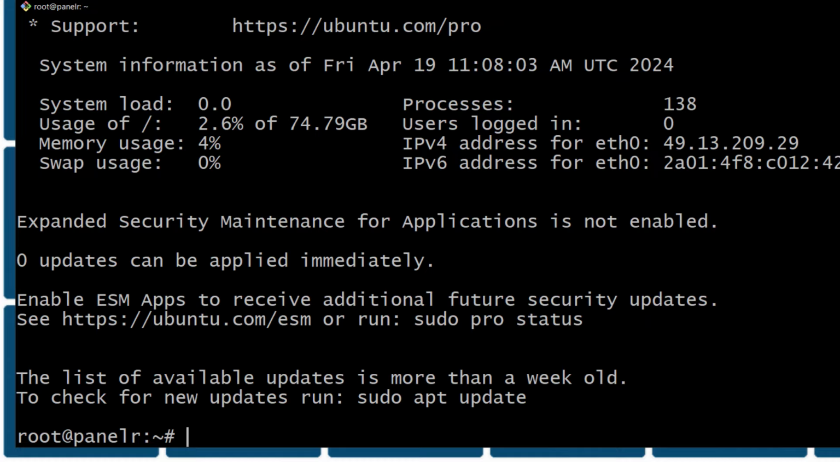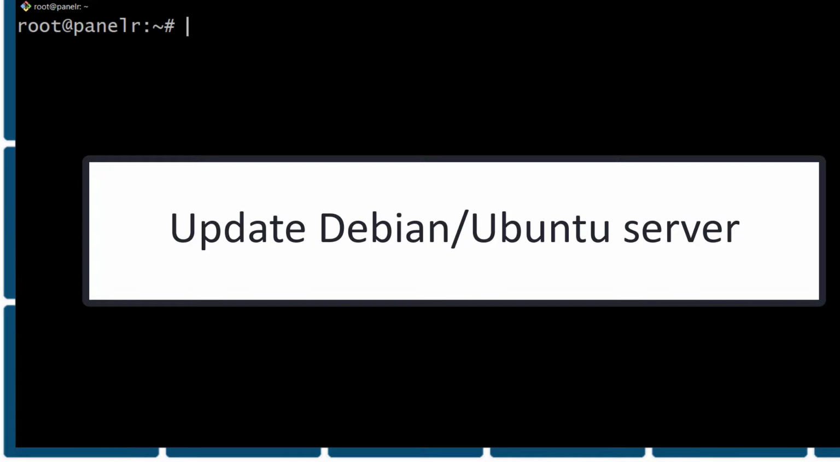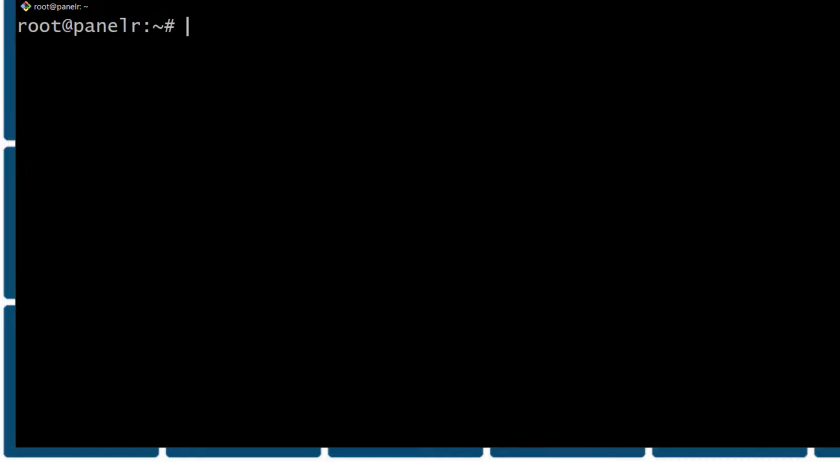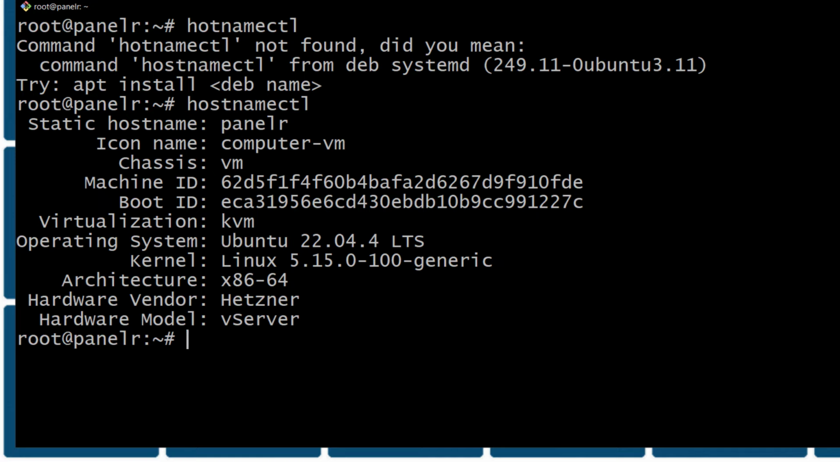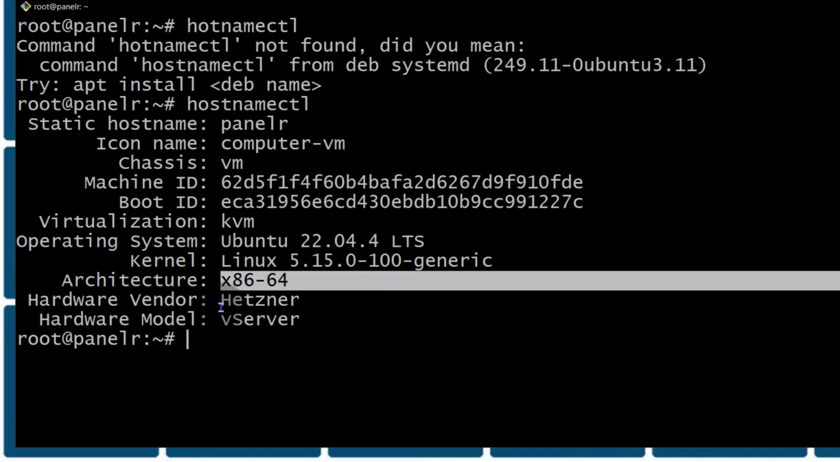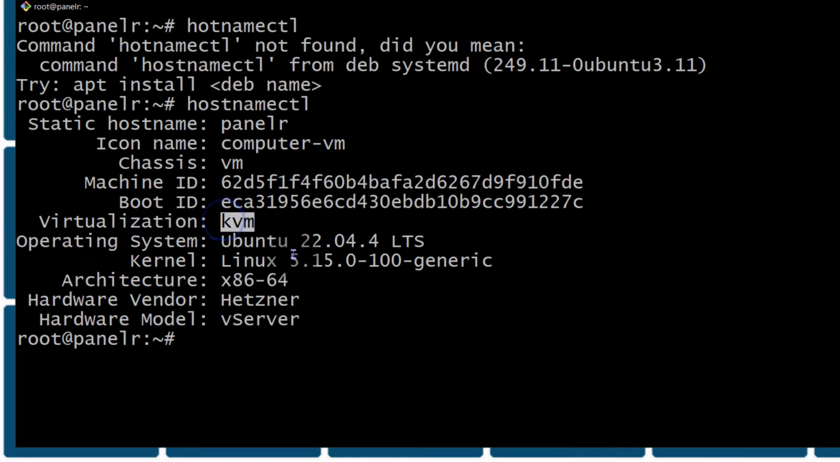There we go. We are logged into our Hetzner server, and I'm just going to do Control-L to clear the screen. I can update the server. Remember, it was an Ubuntu server. You can confirm which server it is by doing hostnamectl. Type it correctly. hostnamectl. There we go. So you can see it is an Ubuntu 22.04 server, x86, Hetzner, virtualization KVM.